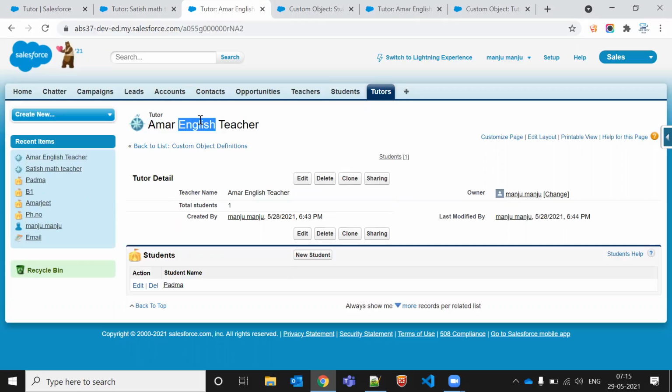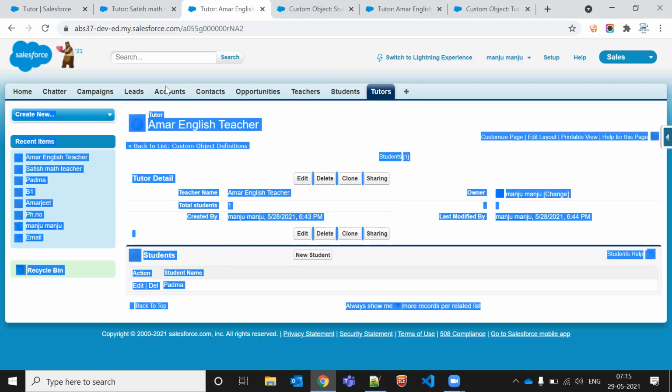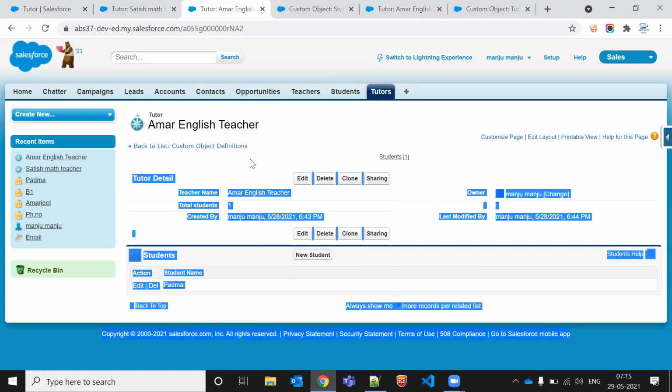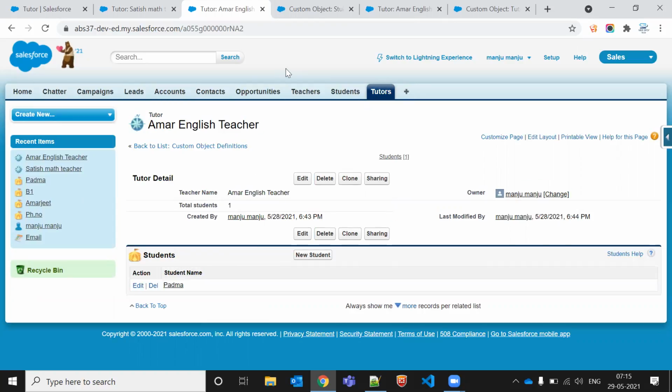So you got it. Roll-up summary, master detail, lookup relationship, right? Yeah. So this is very, very, very important. Actually, this is the heart of Salesforce, we will say. We can skip all the other topics, but these topics we cannot skip. Okay. So this is very important: lookup, master, and roll-up summary.